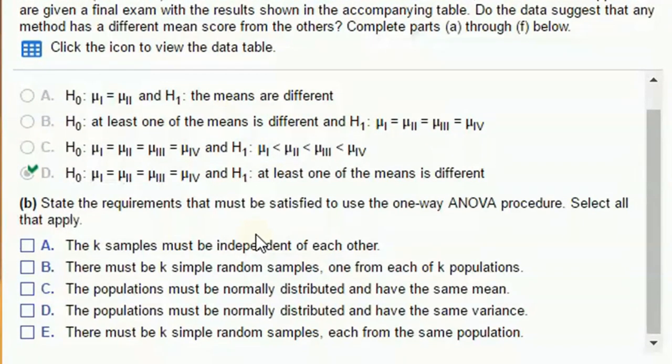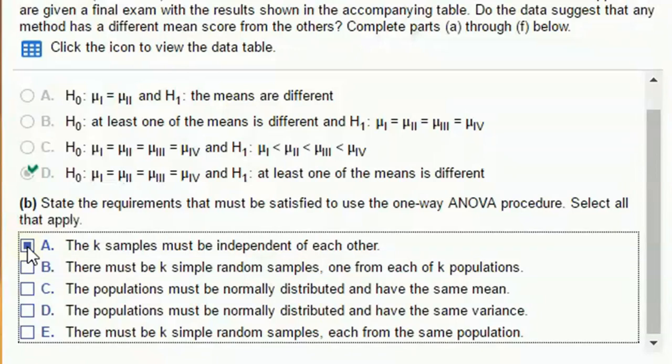Requirements for an ANOVA procedure. We need to have samples independent of each other. That's necessary. So in this case, we have 4 samples. We need to have 4 simple random samples, and each one is coming from one of the 4 populations. That's another requirement. The populations don't have to be normally distributed with the same mean, but they should be normally distributed, or close to normally distributed, with the same variance at least. And that's the 3 requirements.